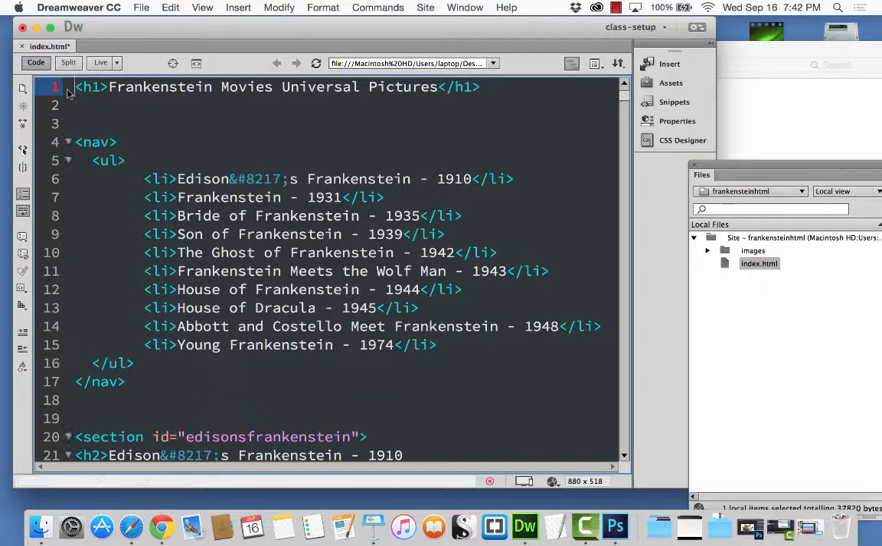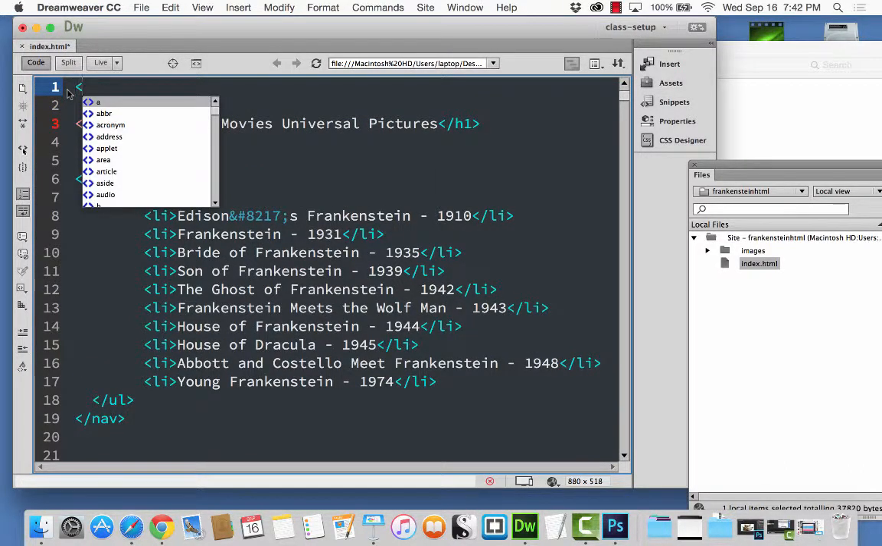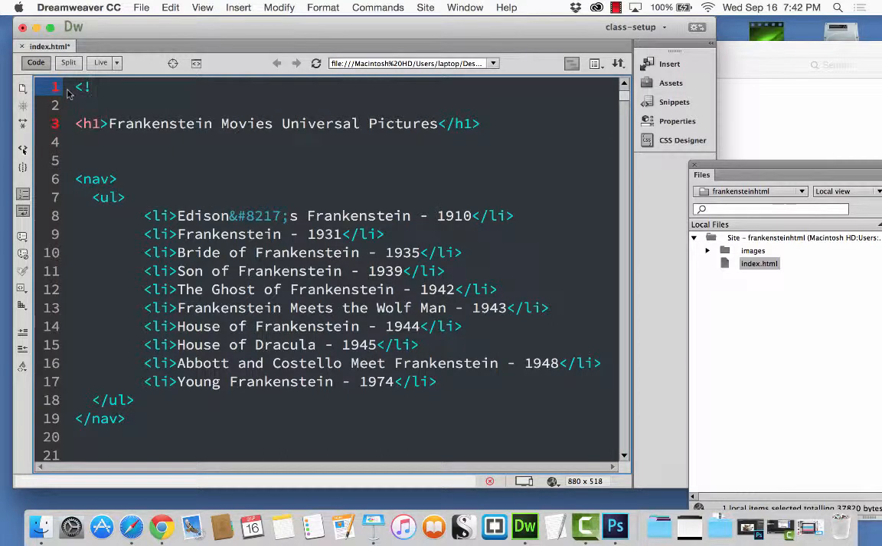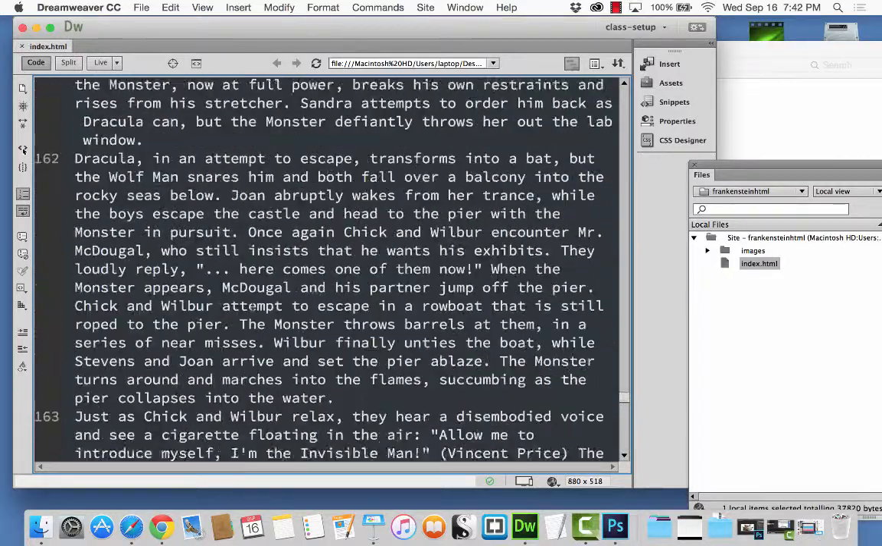Let's throw in some boilerplate now. So what I want to do is, and I put some carriage returns after line 1. I'm just going to put in the doc type HTML. And then line 2, I'm going to type in HTML, and like that. And then I got to scroll all the way down to the bottom and close off my HTML tag.